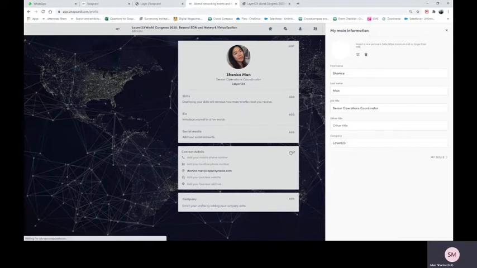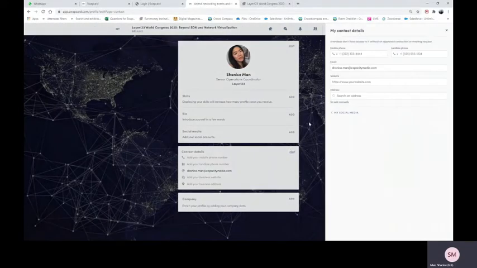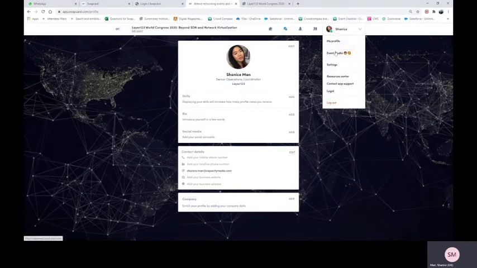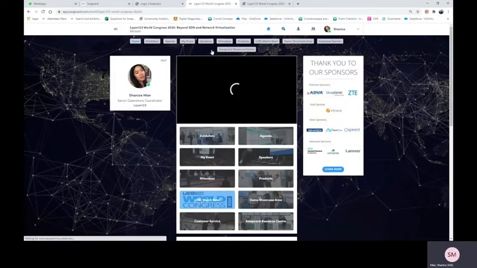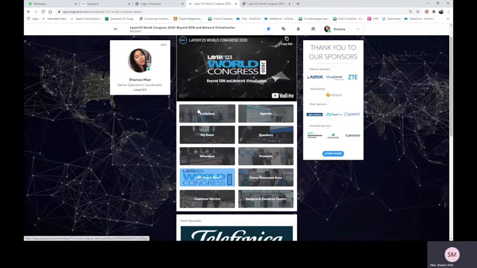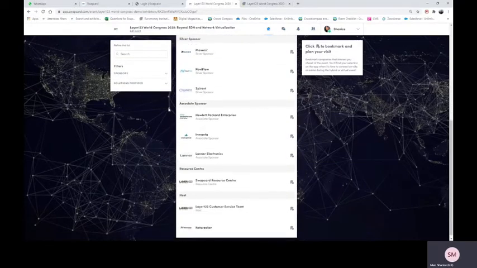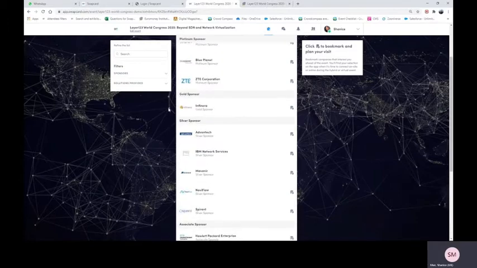Back on the home page, you are able to access different pages such as exhibitors, attendees, products, and demo videos. To view all the exhibitors, click on this button. All exhibitors are listed in sponsorship tiers.